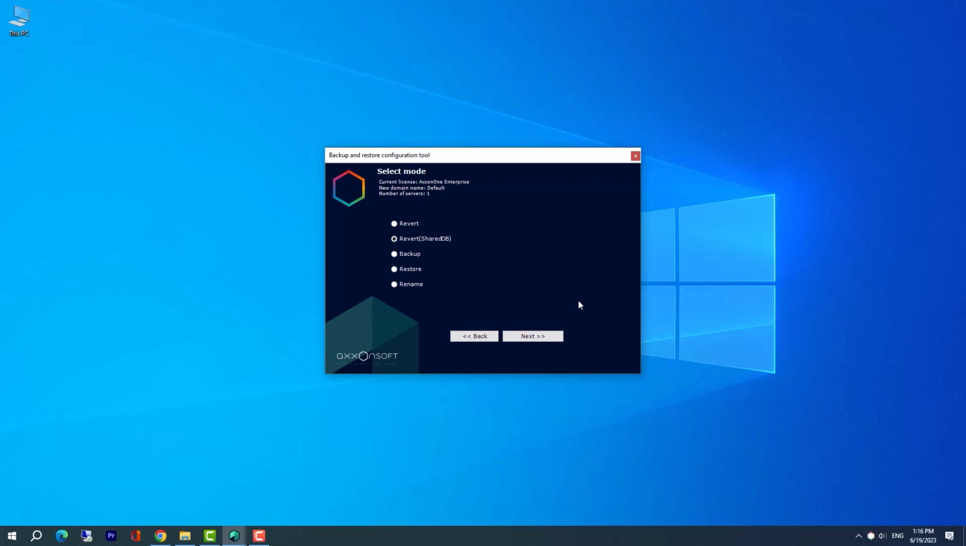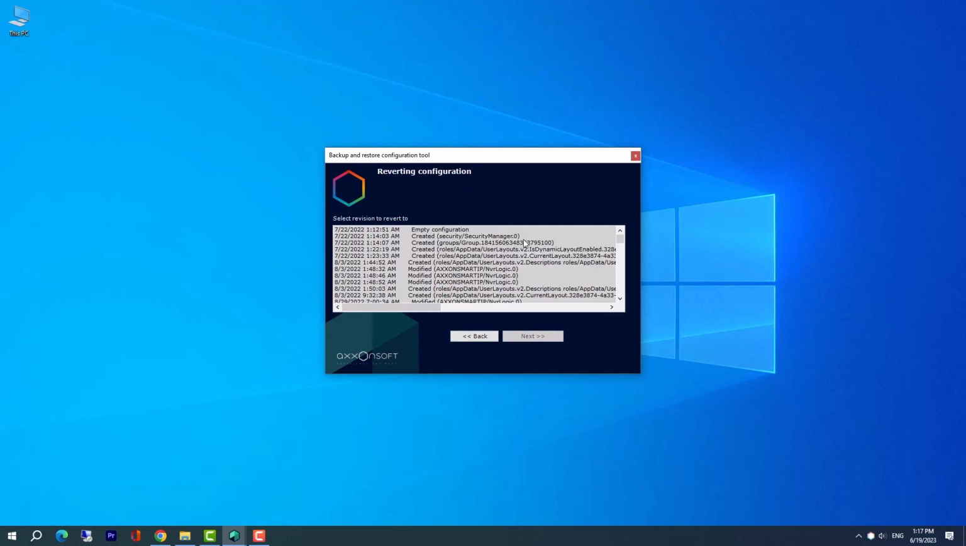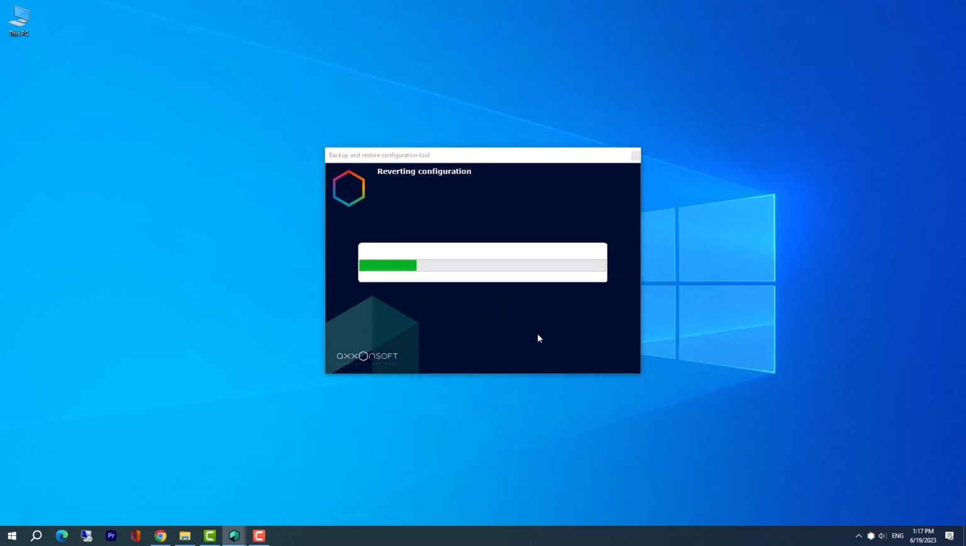The system creates a restore point when the global configuration of the Axon domain is changed: creation, deletion of roles, users, maps, layouts, etc. You can roll back your configuration to any available restore point at any time. Set the switch to the revert, shared DB position. Select revision to revert to. To continue, click Next.